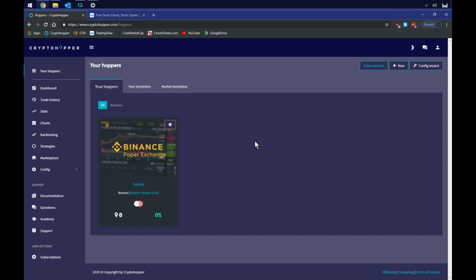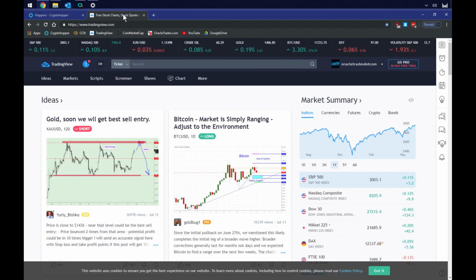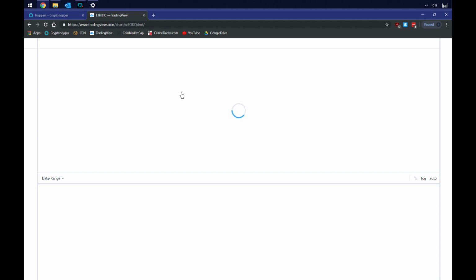So if you don't have one already, go ahead and create an account on tradingview.com. It's free. Now let's take a look at a chart, and we're going to look at Ethereum to Bitcoin.